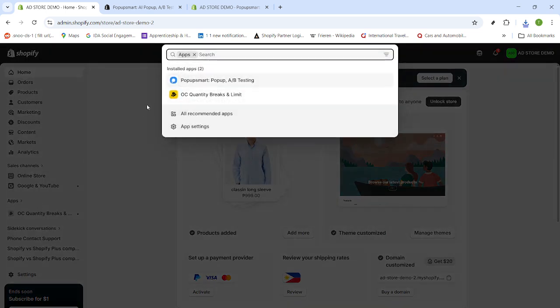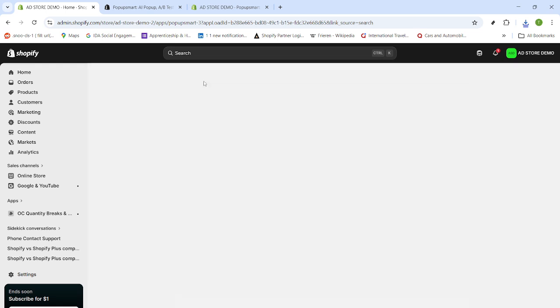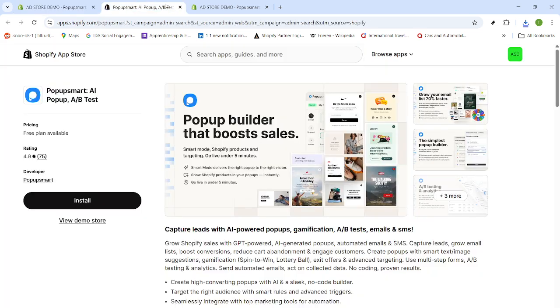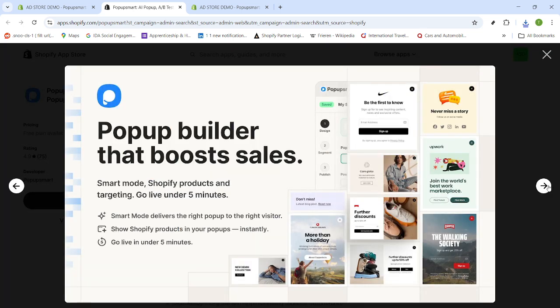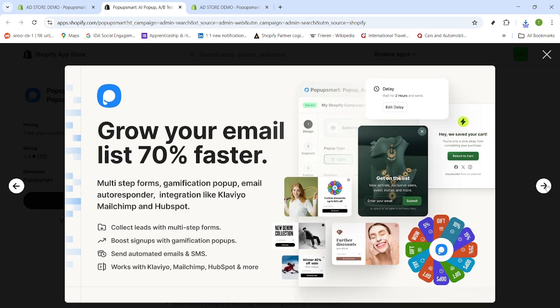Open the Apps section in the sidebar. Here, you'll see your installed apps and a way to find new ones. Use the search to visit the Shopify App Store and type in Popupsmart. This is the tool we'll use to build a smart, targeted discount pop-up.